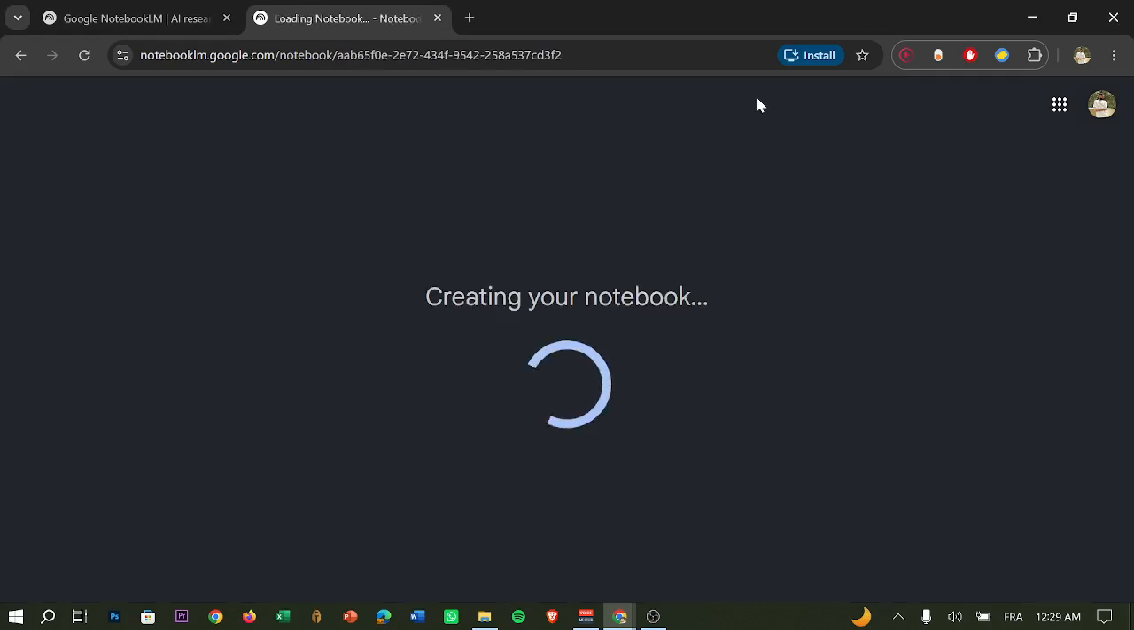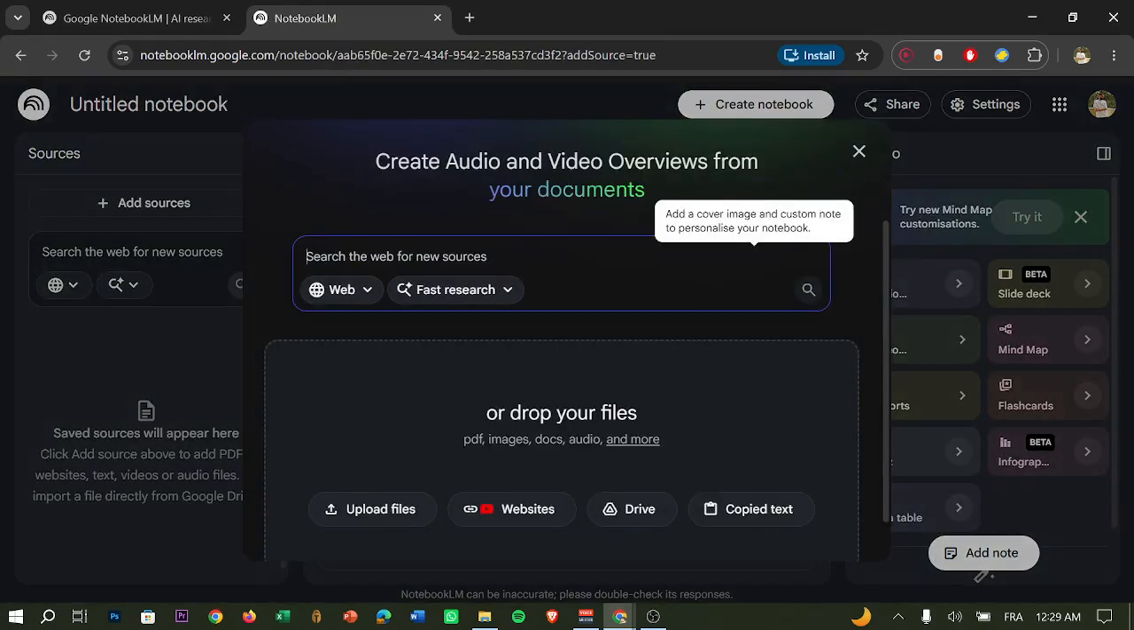Then give your notebook a descriptive name, for example, biology notes, business research, marketing ideas, exam preparation, project planning. Organized notebooks make future research easier.